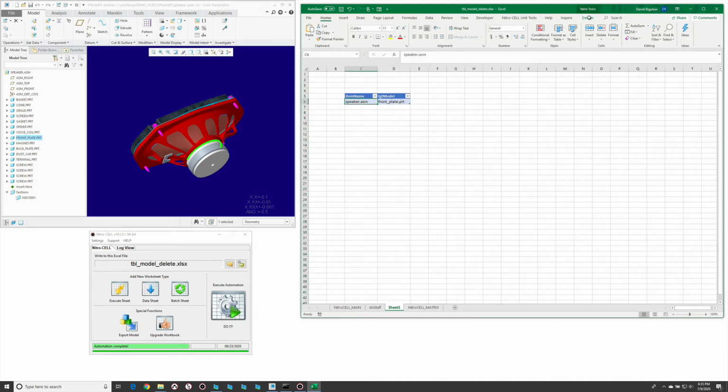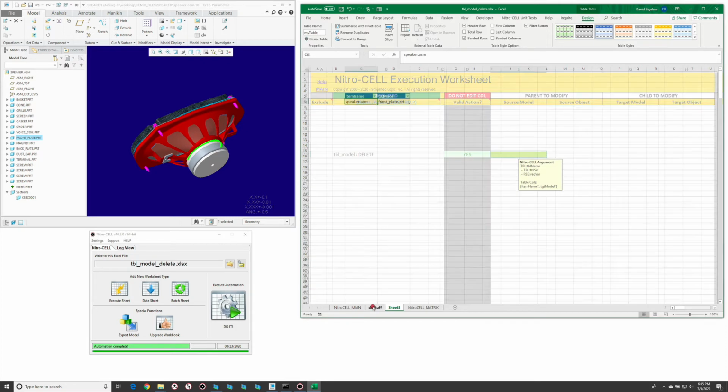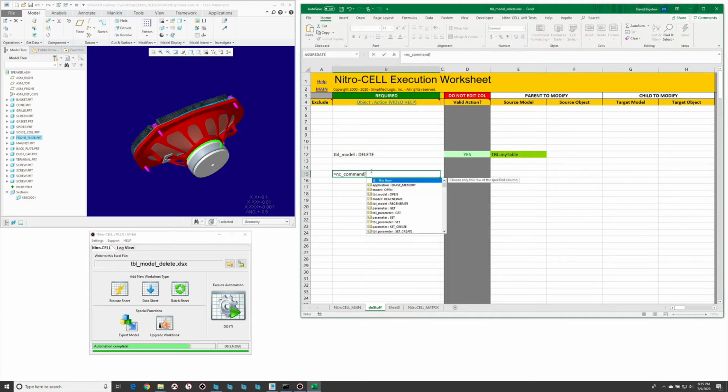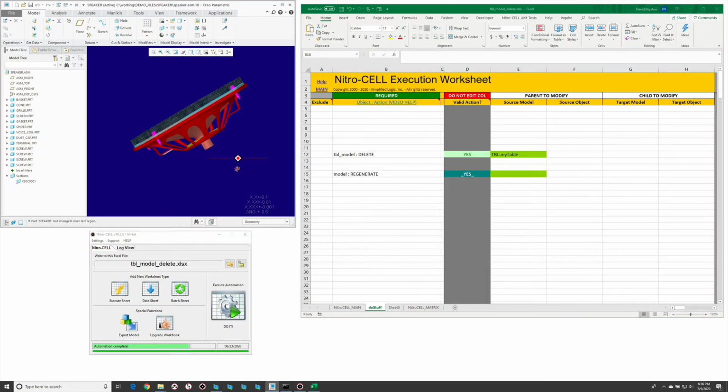We also need to give this table a name that we can actually refer to, so we'll call this my table. It's easy to remember. And then we just need to reference that: TBL my table. Then we'll do a regenerate at the end of this just to make sure that we have everything up to date. When I press the do it button, you'll notice that there go those models, and they have been removed from the assembly.